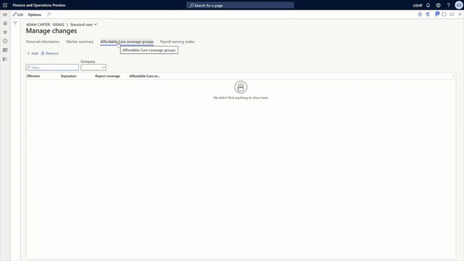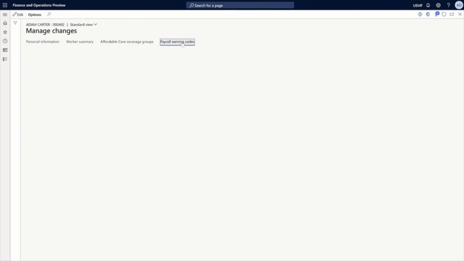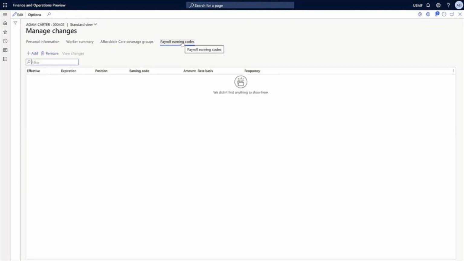There's another tab for affordable care coverage groups where you can select a specific legal entity and then see any changes related to this particular worker in the selected legal entity and any changes that have been made to the affordable care coverage groups. If you click the Payroll Earnings Code tab, you can see any changes that have been made to the payroll earning codes.